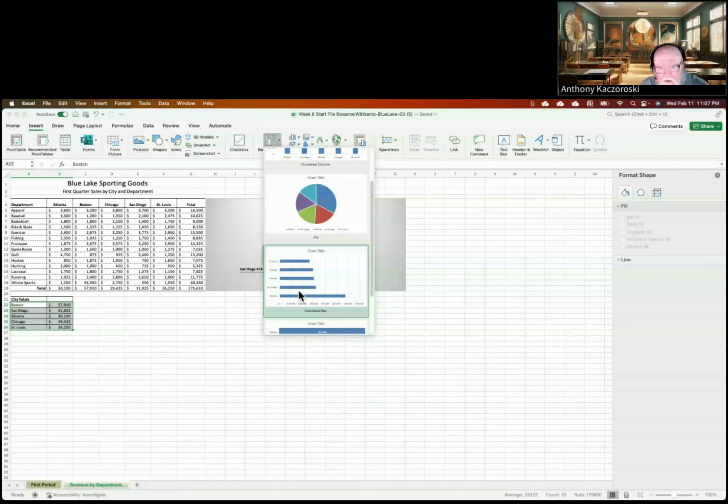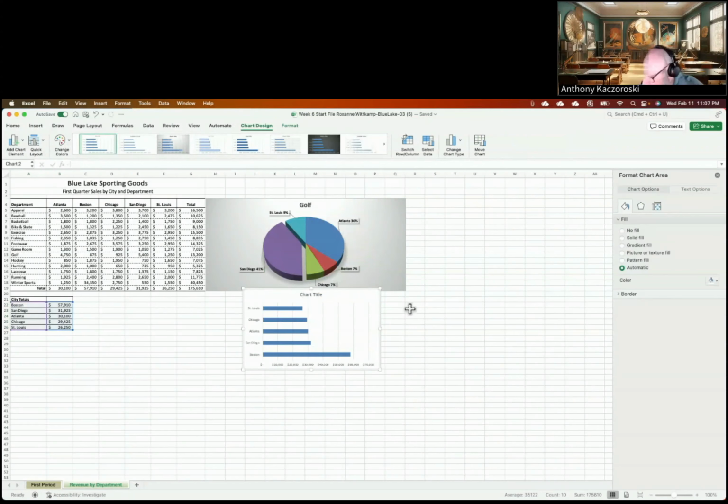There's our Clustered Bar. Okay, so it's going to populate it in the middle. Okay, and size and position. So we're going to, let me just make sure I didn't skip a step. Clustered bar option. Yep, we selected clustered bar.